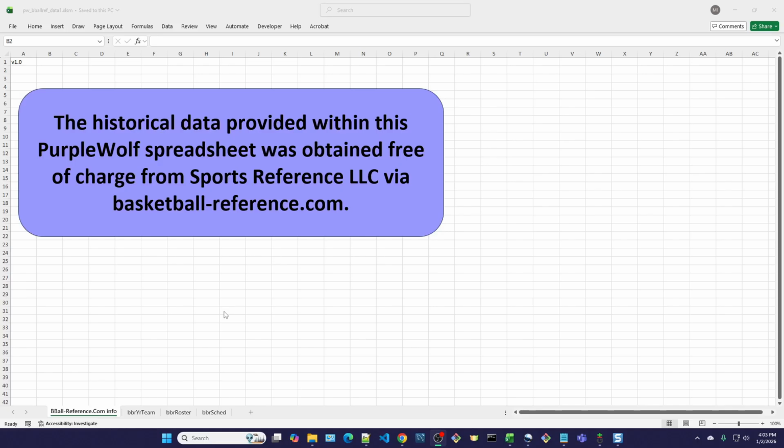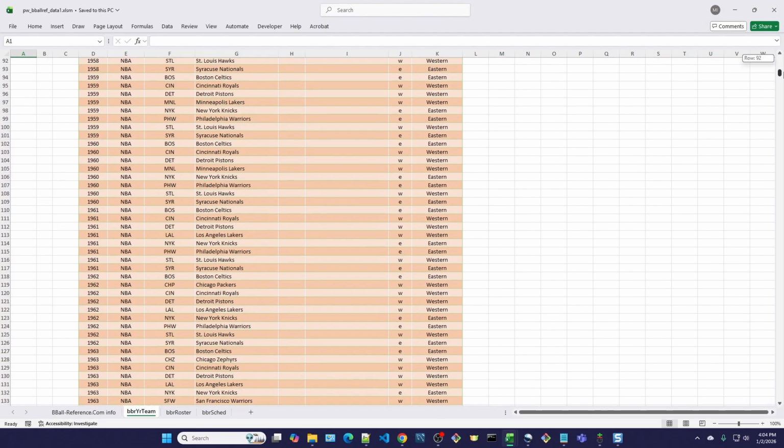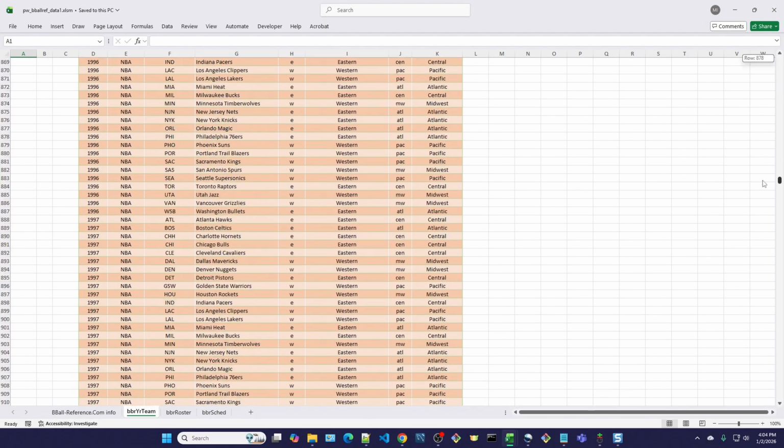Just for your information, because you really don't need to change, look at, or do anything with this, although you're welcome to look at it. But there are 3 tabs down here at the bottom, and they all start with BBR, which stands for Basketball Reference. If we look at the Your Team tab, what that has is just the historical seasons and teams, starting with 1950 with the famous Anderson Packers, all the way up through, at the time of this video, 2025.